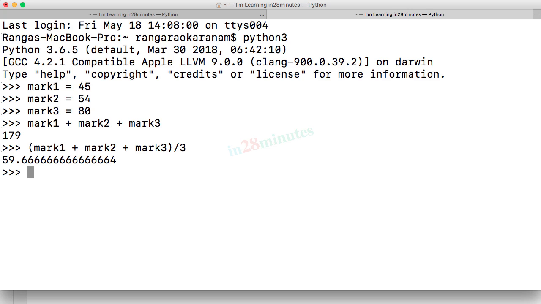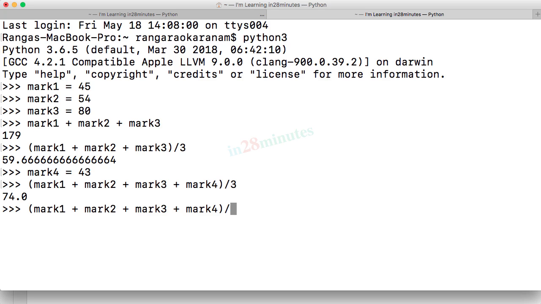But now, the professor says there's a new student, Mark 4. Aha. I would need to have a new student. He gets marks. Now the formula, Mark 4 by 3. I made a mistake. Actually, it should have been 4, right? So that's what would happen. Each time you have a new student with a new mark, you create a new variable and store his marks. This is how your program keeps changing.